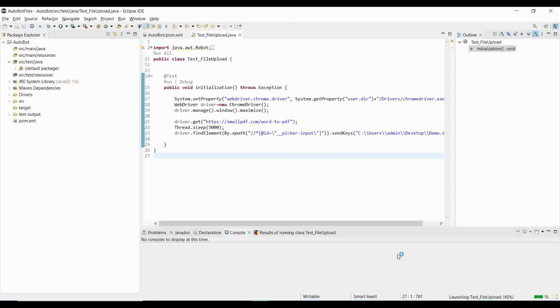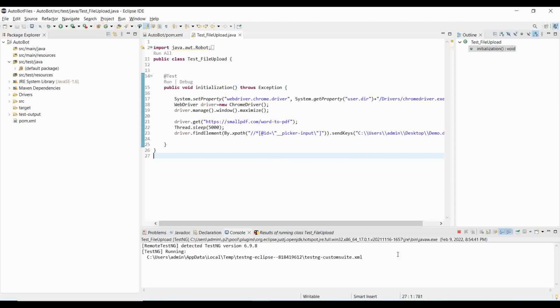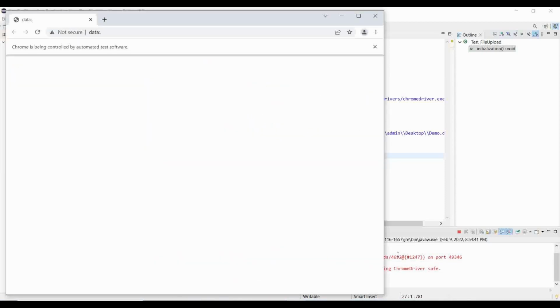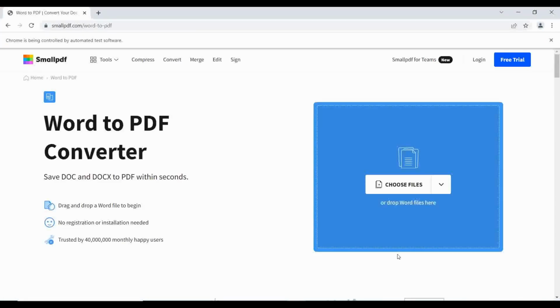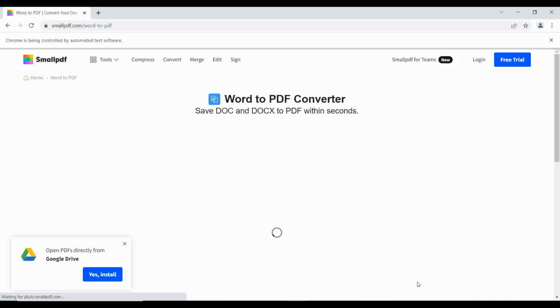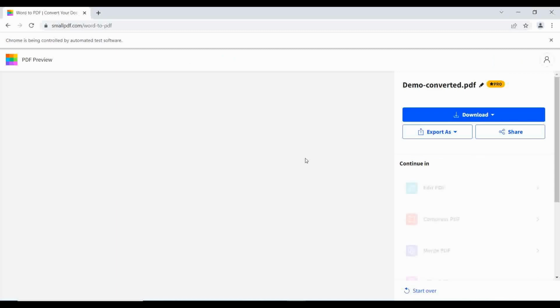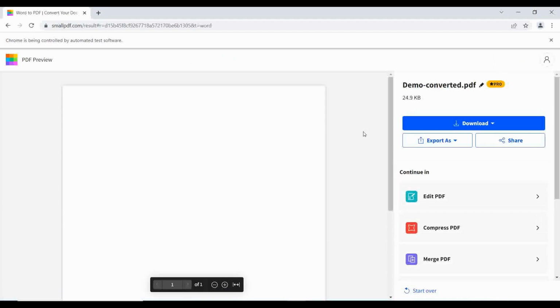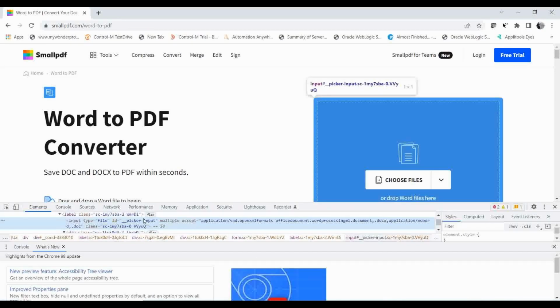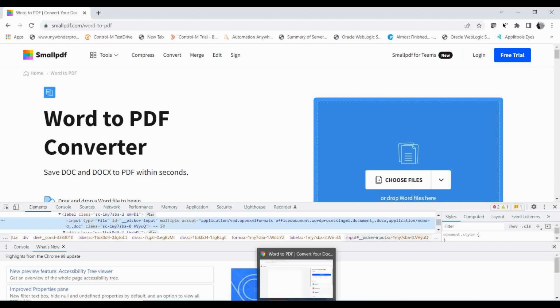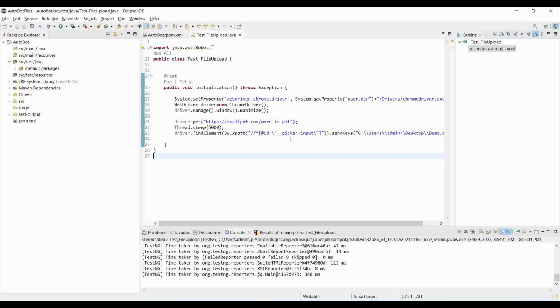Okay, so it is opening up the browser. Okay, so now you can see the file got uploaded, and it is trying to convert it. So this is one method of uploading the file. Hope you are clear. We need to identify this input element and we need to pass the file path to that particular element. So this is the first method, and I will tell you the second method.